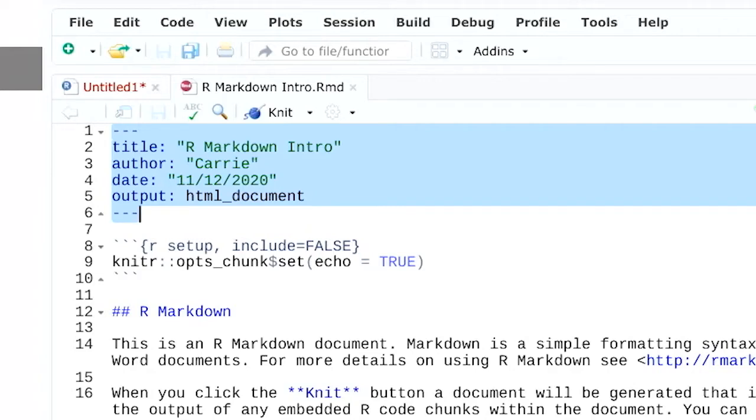In an RMD file, this section's basically for metadata, or the data about the data in the rest of the file. The title, author, date, and file type of an output are automatically included when you create a new file. There's lots of different functions and formatting options in this section. For now, just make sure you have at least the 4 details we've got in our file now.